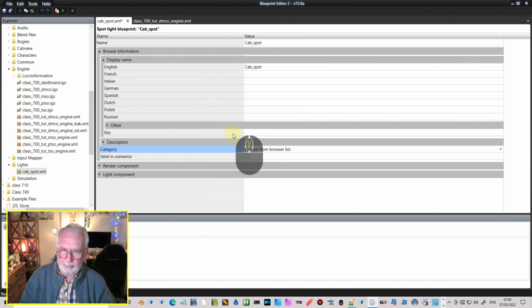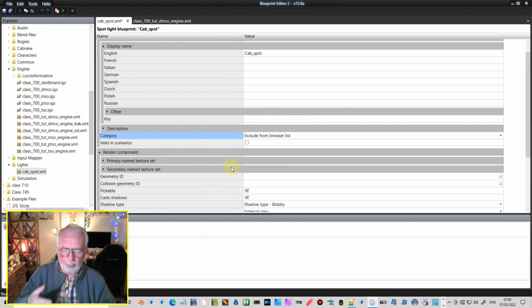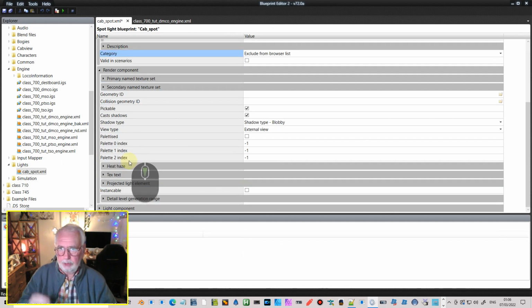Exclude it from the browser list. You're not going to select a light. Okay, render component. No, we've got no. There's no renderable component there that you might have, like a holder gizmo or whatever, to show where the light is.